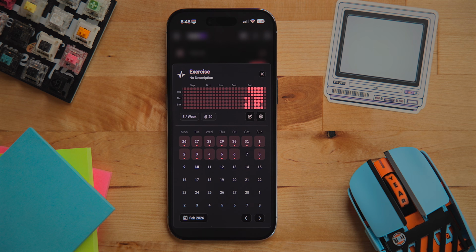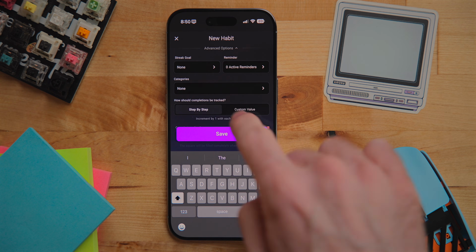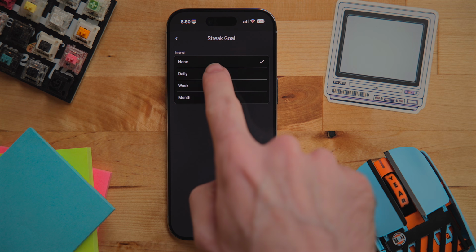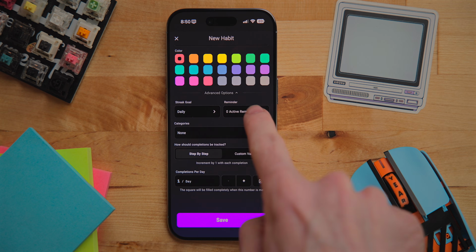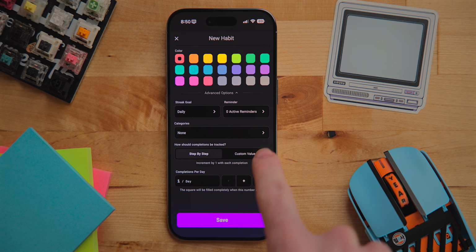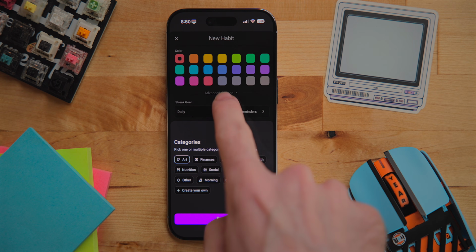For me, I'm just tracking the days that I have done some kind of exercise, but you can set it up to track all sorts of different things. You can set up streak goals, it can be a simple once-a-day completion system, or you can set up custom values and completions per day. For example, you could track how many pages of a book you've read or healthy meals you've had.